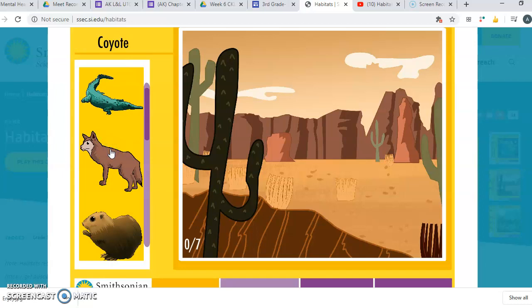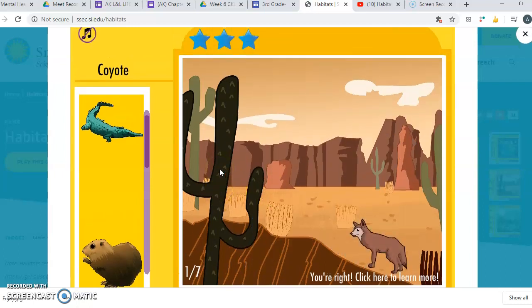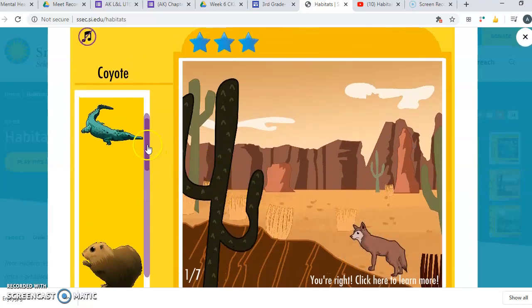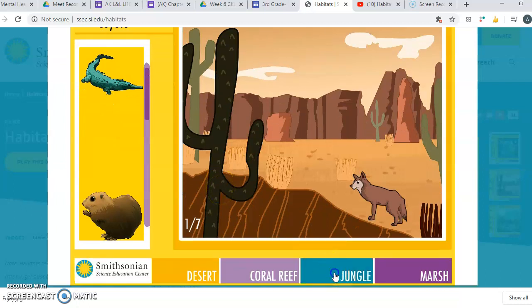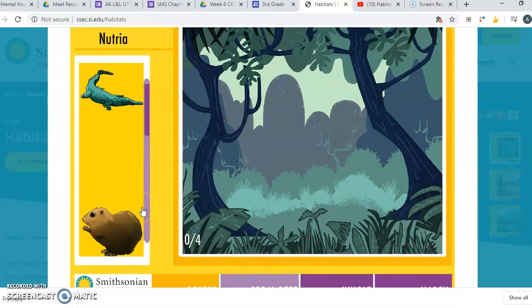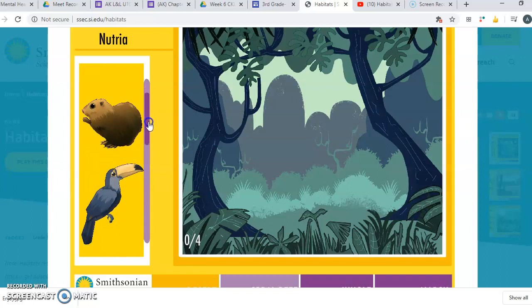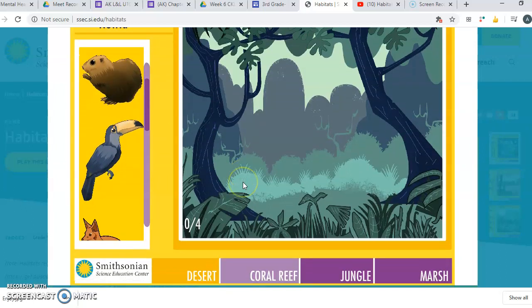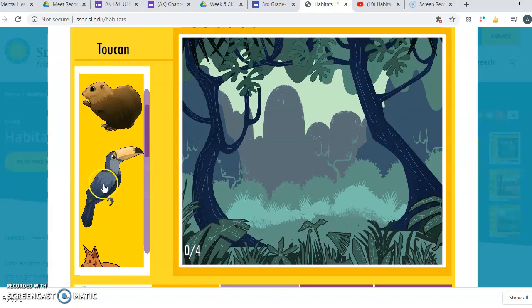I'm going to see, do I think a coyote might live in the desert? Well, let's just check and see. Yes, a coyote does live in the desert. If you're still not sure on them, go into the jungle. Let's see, this is a nutria. I don't know what that is, so I'm not going to put it anywhere because I'm not sure where it lives at this point. Right now I'm in the jungle, so I think that this right here, which is a toucan, is going to live in the jungle.